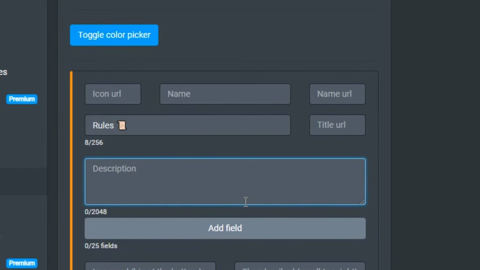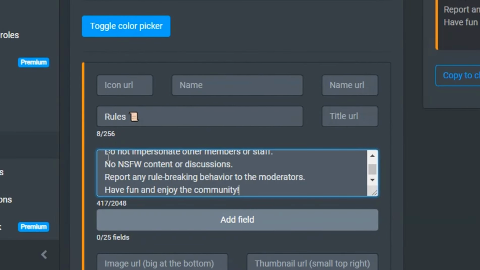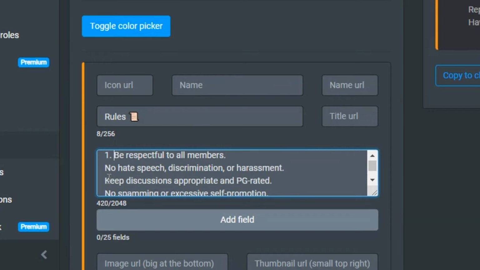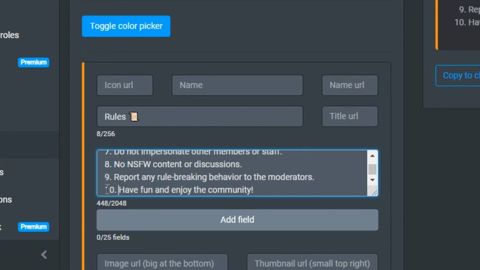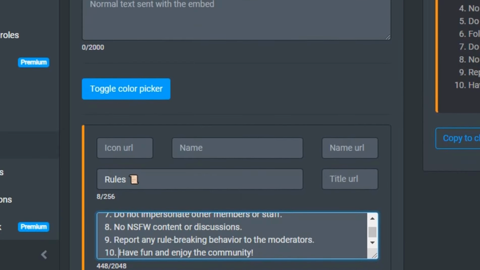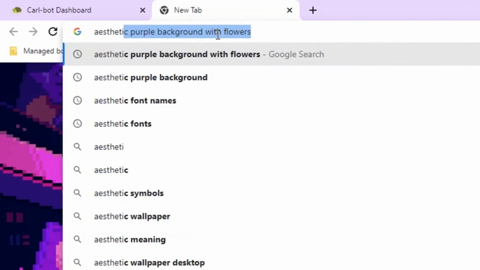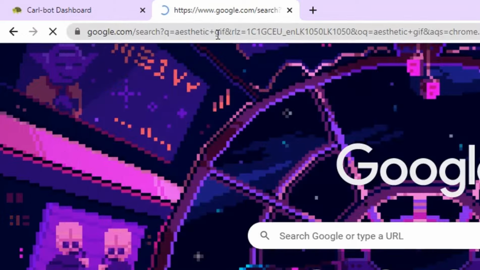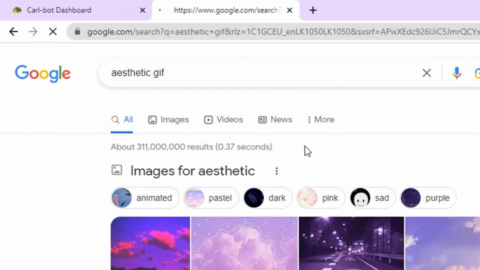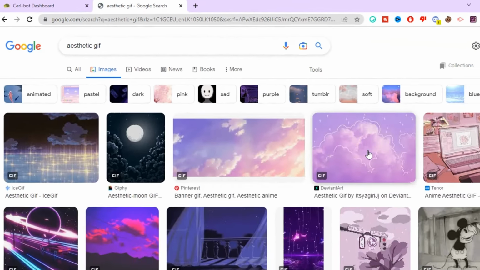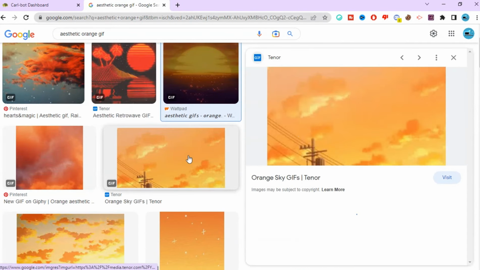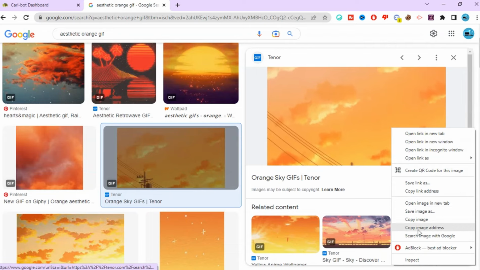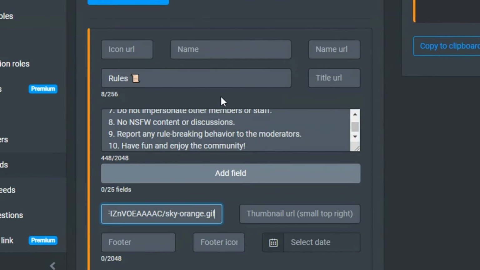I'm going to copy and paste some rules over here. I will add numbers so that it looks better. Now I'll add an image to the embed. I am going to search for one on Google. I'll copy the image URL and paste it over here.